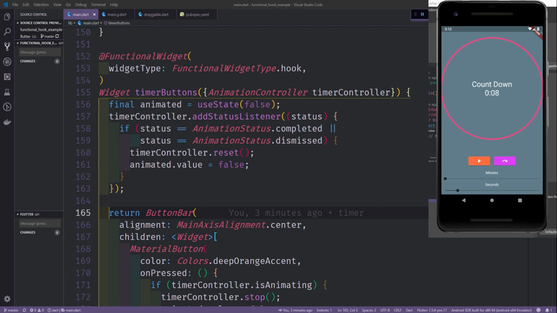Now, hopefully that gave you a good idea of what you could do to add a lap button.